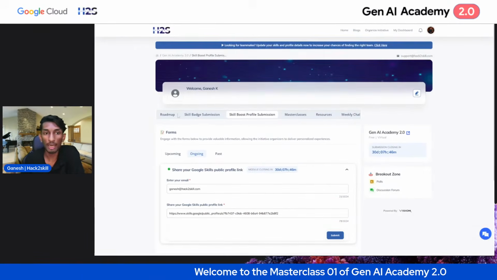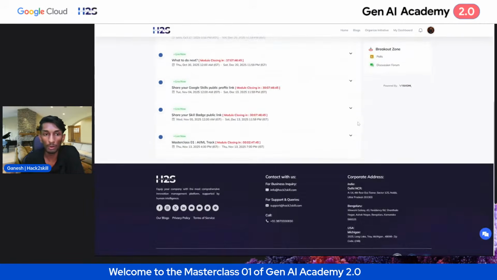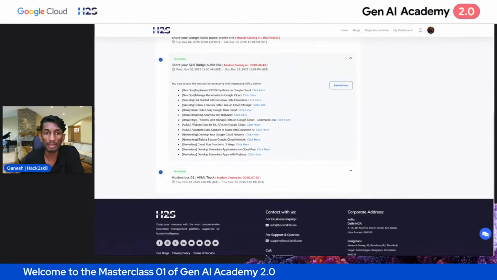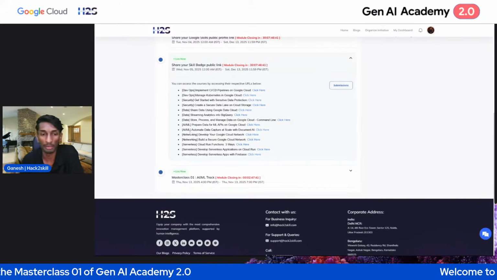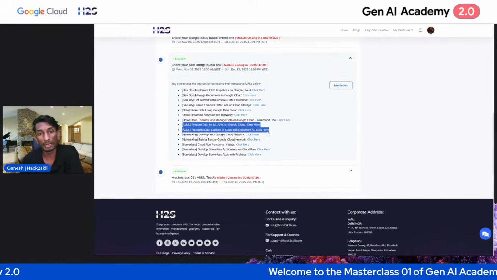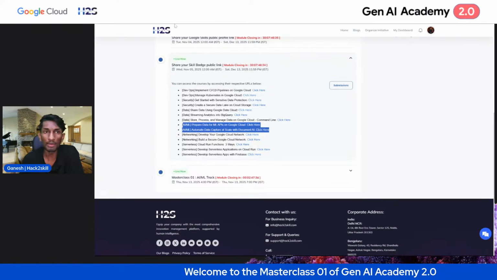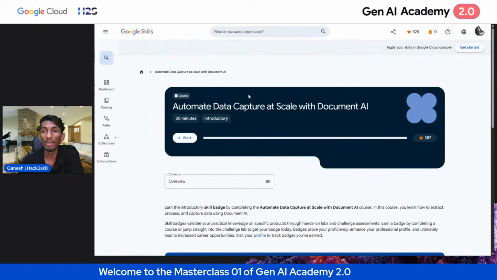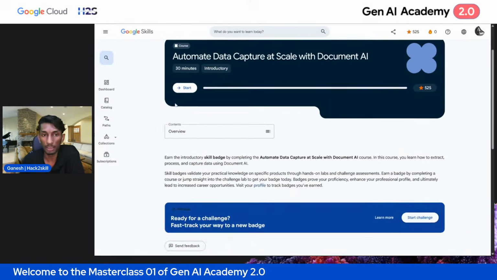From this, you can start your learning journey. You can pick any one of the learning tracks. Say, for example, today we have the AI and ML learning track. Here there are 2 skill badges in the AI and ML learning track. You can click on any one of the learning tracks, and it will take you to the official platform where you start learning over here.